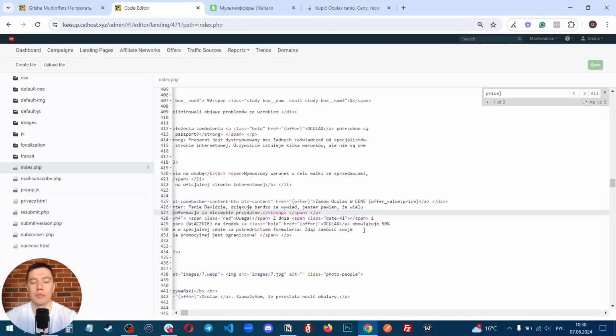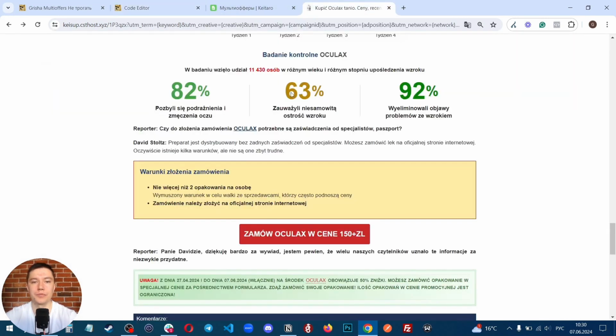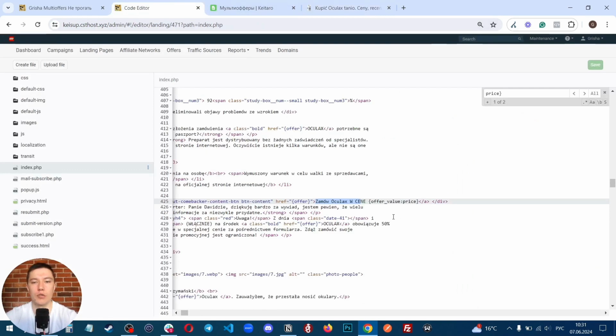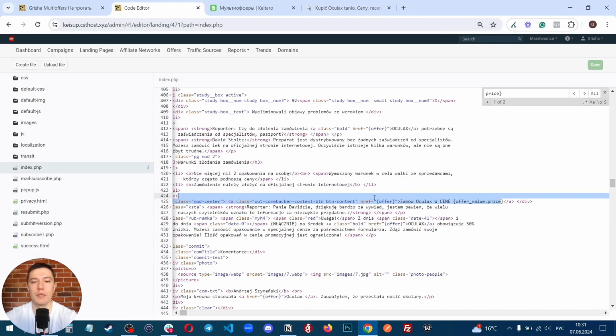Thanks to what? Thanks to the fact that we strategically and carefully placed the offer value price macro right over here, the price of Oculux orders. Here is the sum of Oculux with the price, meaning earlier it was just sum of Oculux. I added this myself, knowing that we have this feature to pull the value in advance.